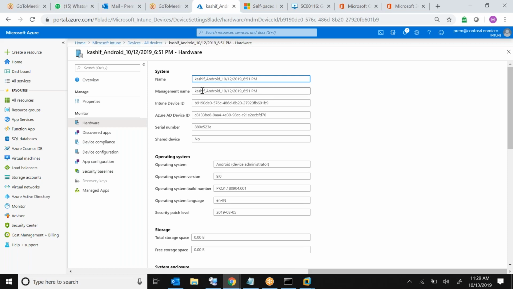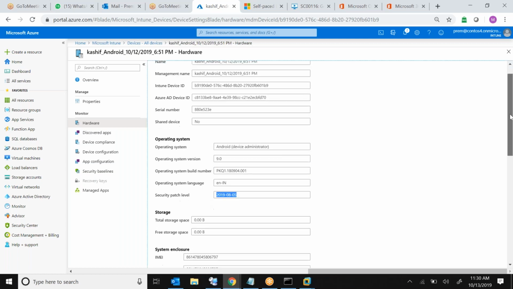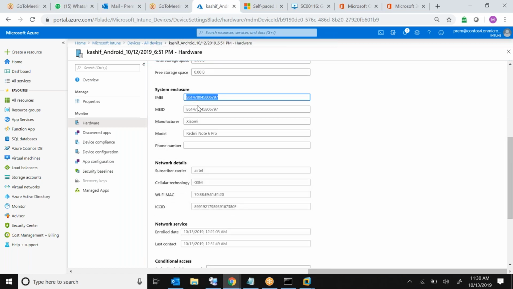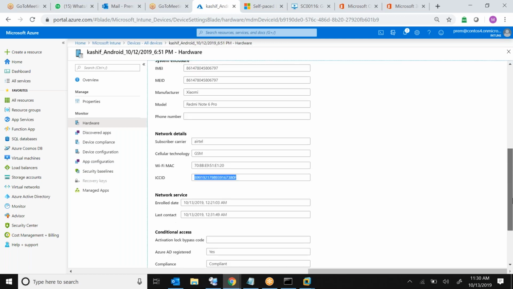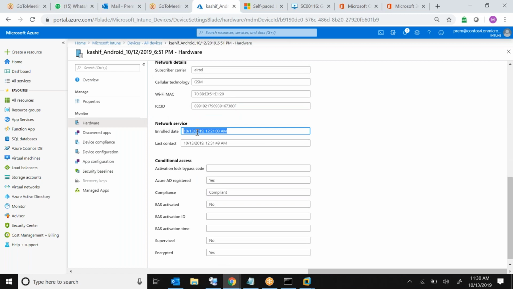So this is an Android device, and this is the device Intune ID, Azure Active Directory device ID, serial number of the device, the operating system version, the build number, the language, the security patch level. What else? IMEI number of the device, then the manufacturer, the device model, the subscriber, the service provider. It's a GSM one, Wi-Fi MAC address, and ICCID. I'm not sure what that means. And enrolled date, when the device was enrolled, and when it last contacted the server. Understood?